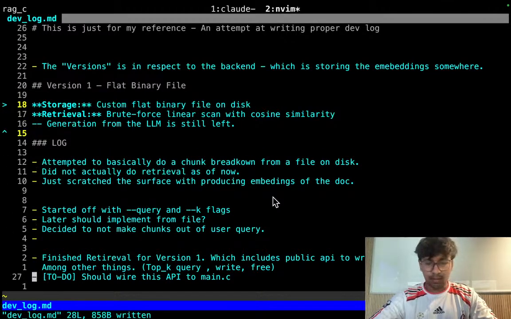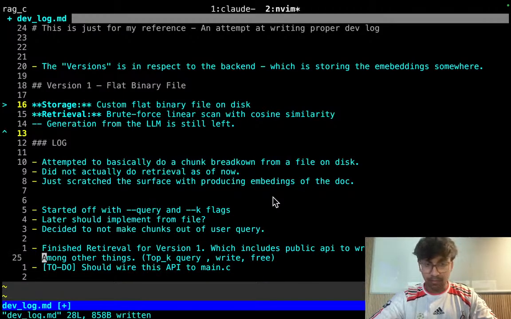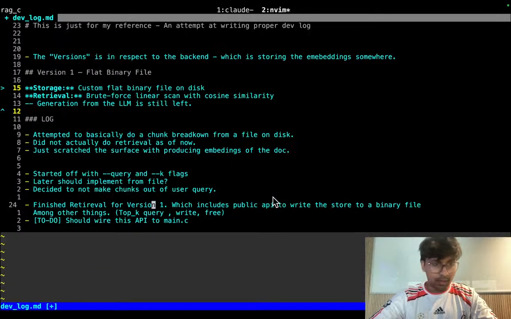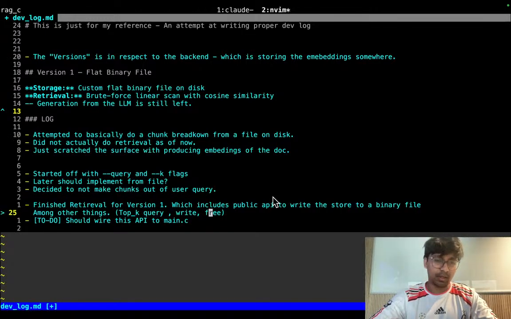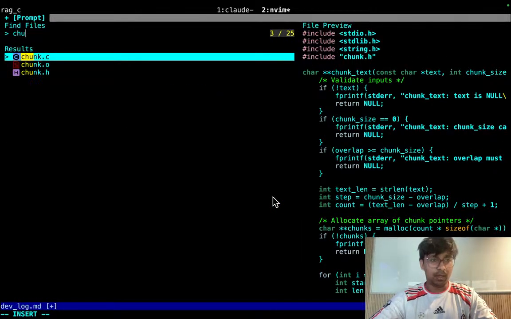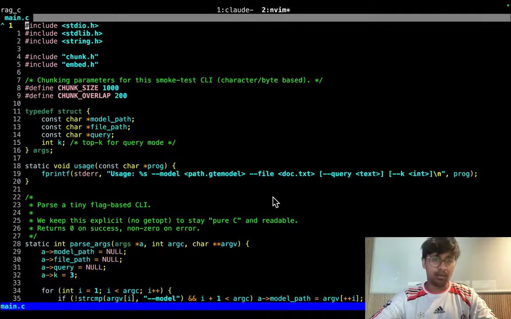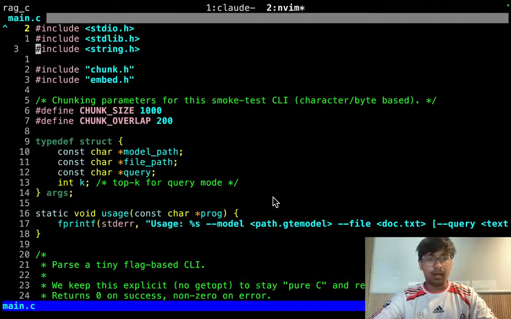Then I should write this API to main.c, that's fine. Finish the backend. Finish the retrieval for version 1, which includes a public API to write the store to a binary file, among other things. Top-k query we also did, and then write and free, this API we did. If you want to see the main.c, we can go through what we did.